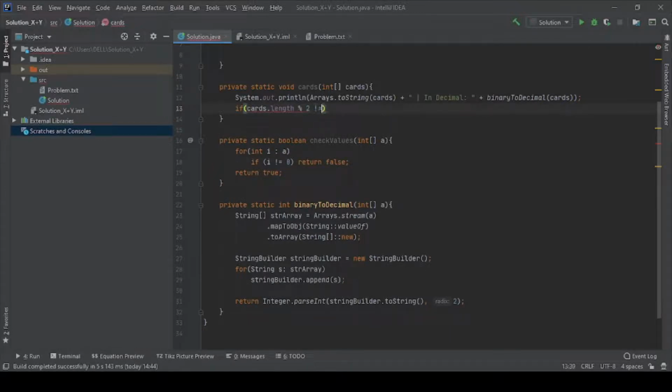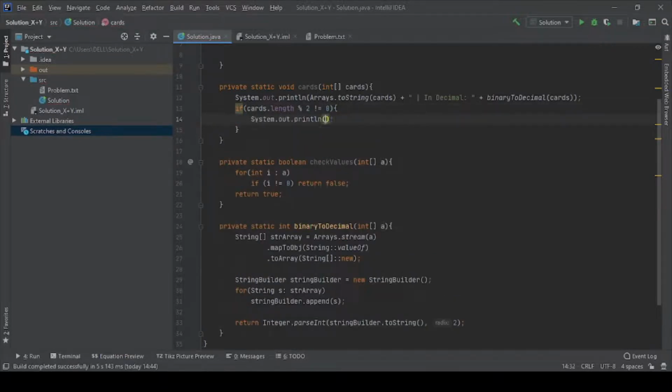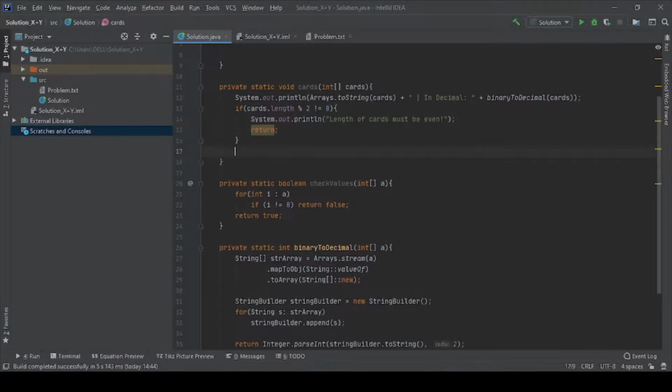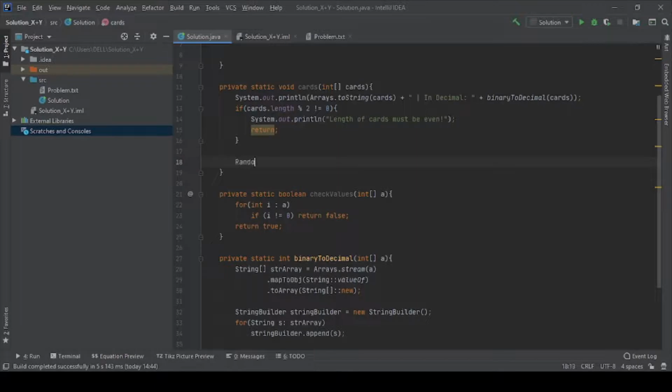Now once we have that, we're gonna say if cards.length % 2, if it does not equal 0, then it's out. So it must be even, and then return. So just go to the end, don't run any of the code pretty much. And then now, to save memory, we're gonna write the random outside of the loop. So new random. Then we're gonna make our loop.